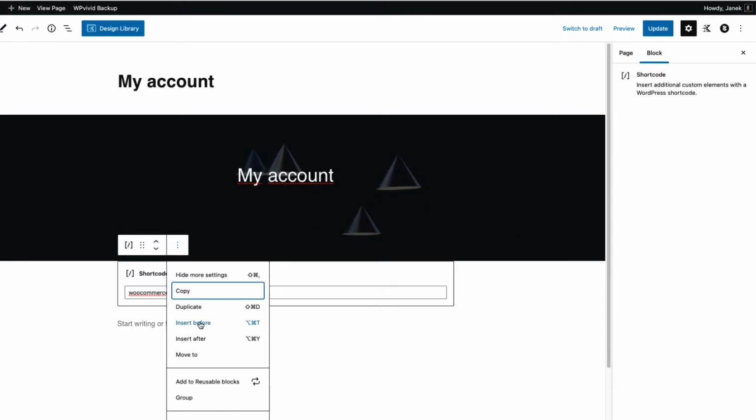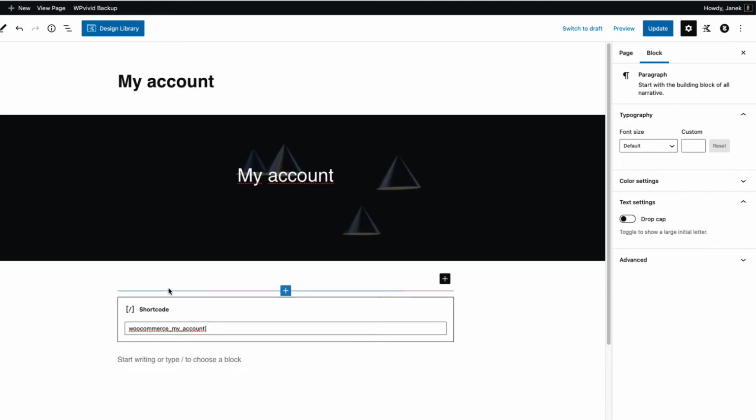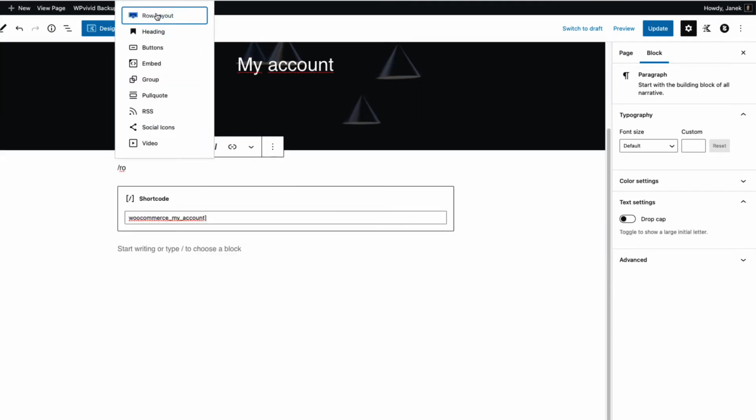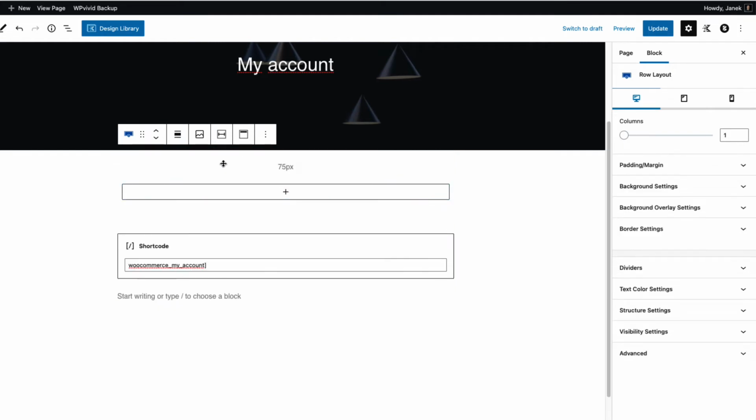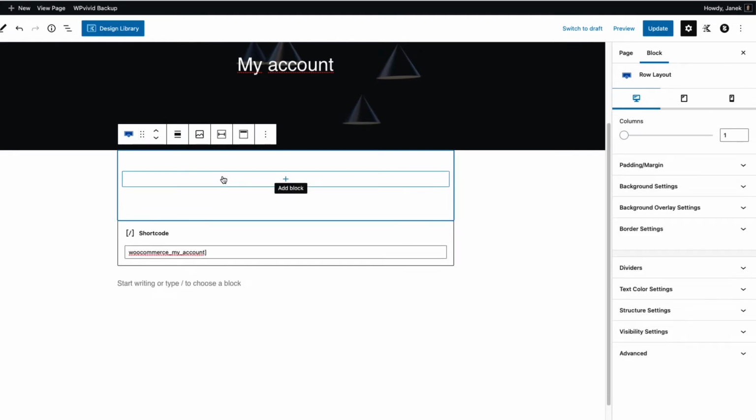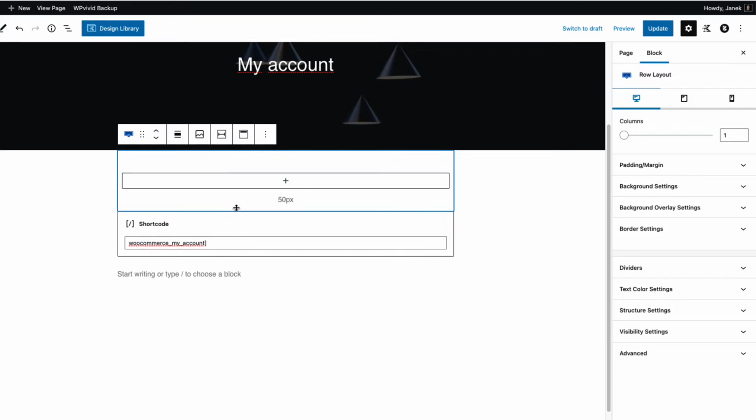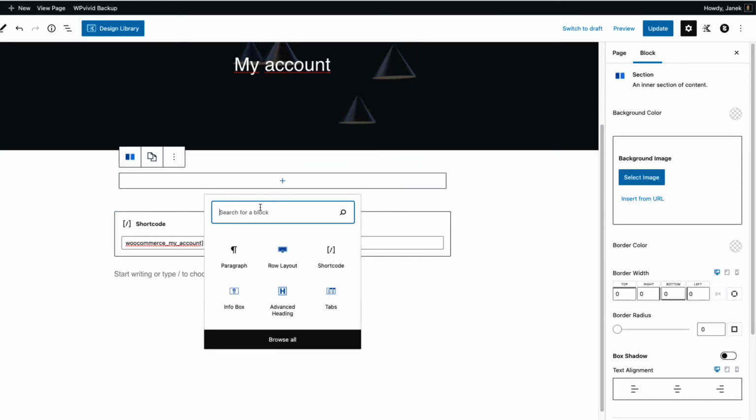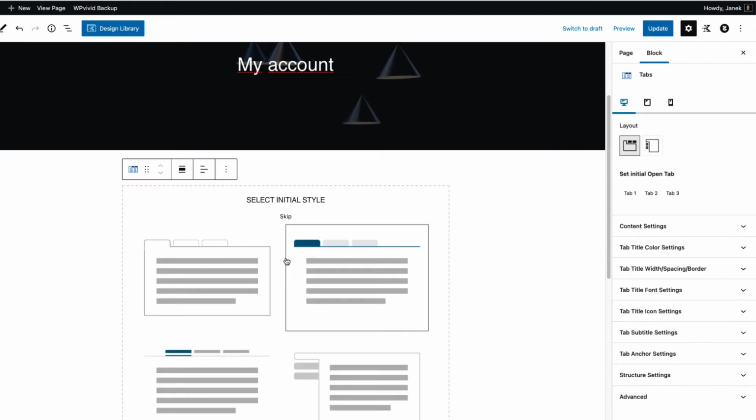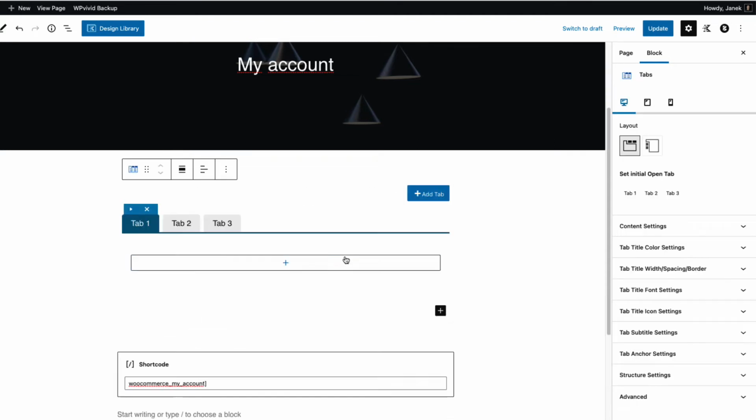Next I'm gonna add another row before this shortcode here. It's gonna be row layout, 1 column, padding top 50 pixels, padding bottom 50 pixels, and inside it I'm gonna add a tab block which comes with Kadence Blocks. I'm gonna choose this initial style here, and I'm gonna call first tab a dashboard, second one I'm gonna call my courses, and third one is gonna be for support.